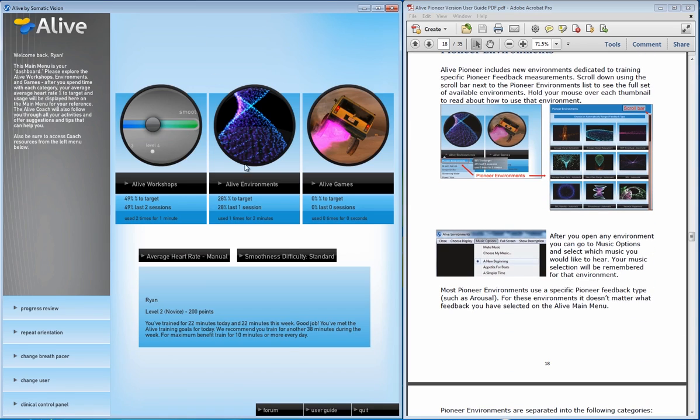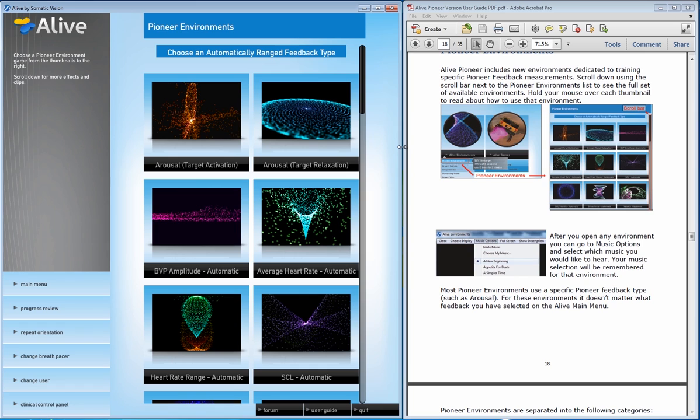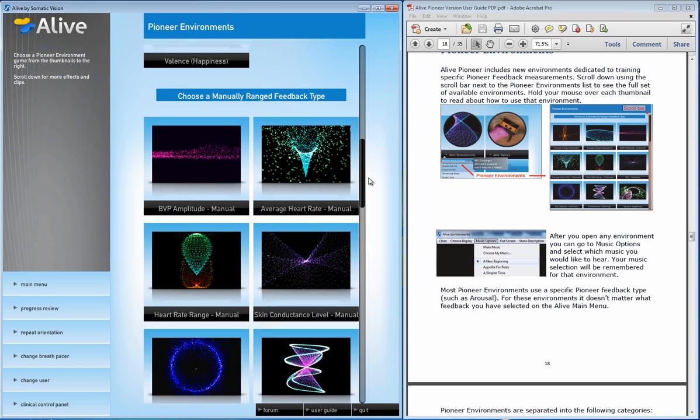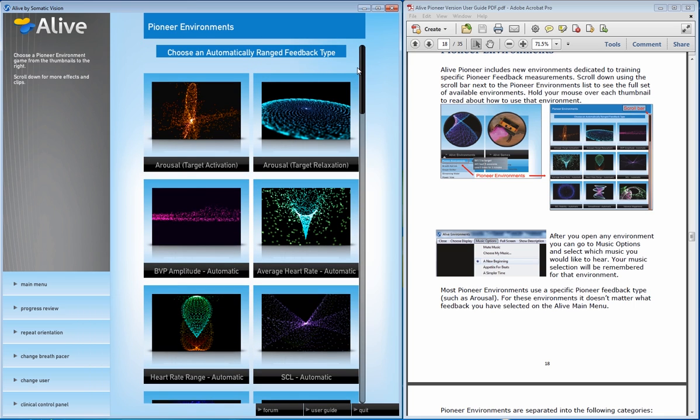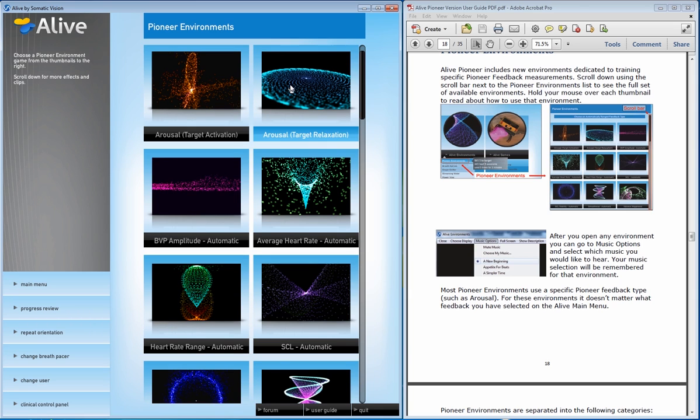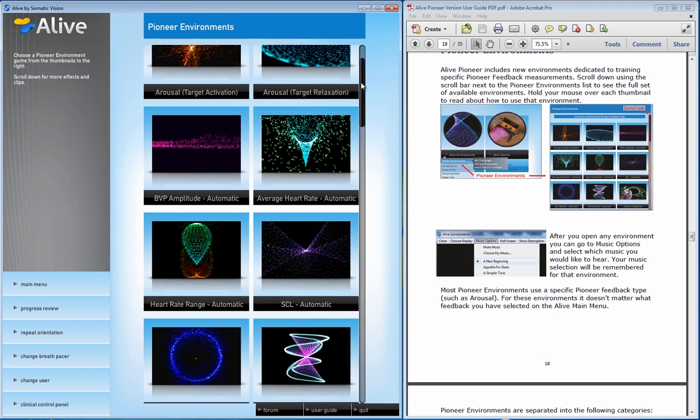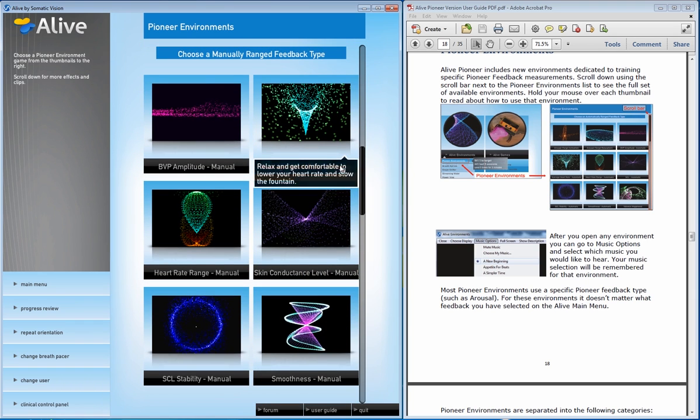Pioneer environments. So Alive Pioneer includes new environments dedicated to training specific Alive Pioneer feedback measurements. There is a scroll bar, and you'll need to use it because there are a lot of these things. So they're separated into different segments. These are automatically ranged feedback. If you choose one of these, it's like choosing one of the automatically ranged measurements from the Alive main menu. Manually ranged feedback is the same thing, but for manual.